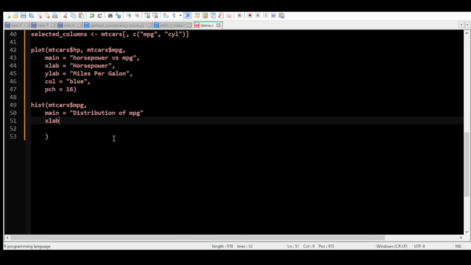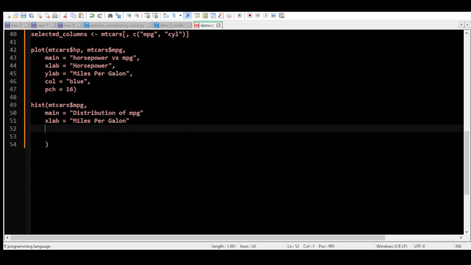So our X label is going to be the variable MPG, right? But let's write it in full. Miles per gallon. Right. Our Y label is going to be frequency. So let's just do it. Let's say it is frequency. Frequency. Yeah.